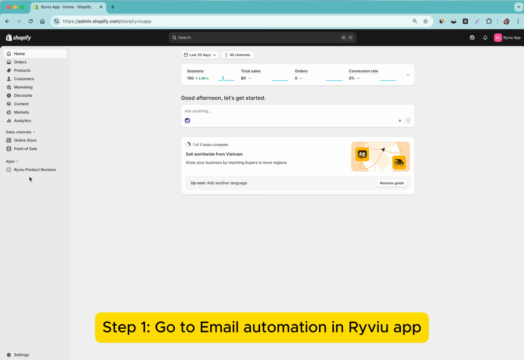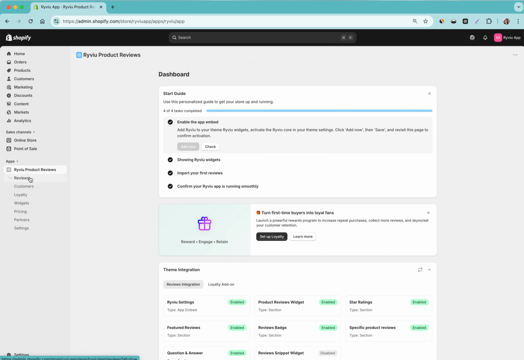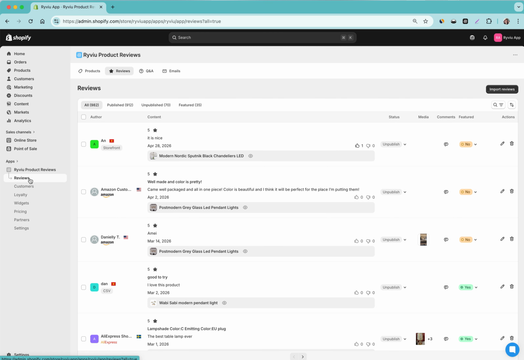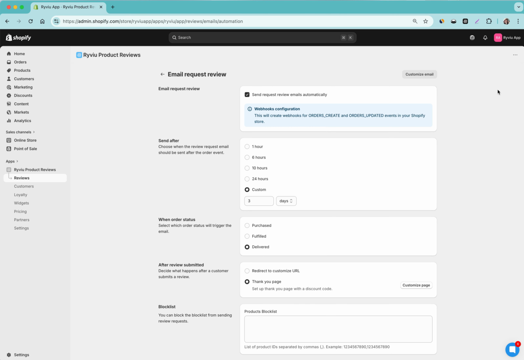Step 1. Go to Email Automation in Ryviu app. First, from your Shopify admin panel, go to Ryviu app, then click Reviews, then navigate and click the email on the horizontal bar. After that, select Email Automation button in the upper right corner of the screen. As you can see, the screen opens the settings interface for Ryviu request email, right?